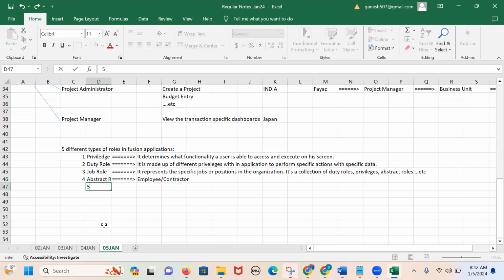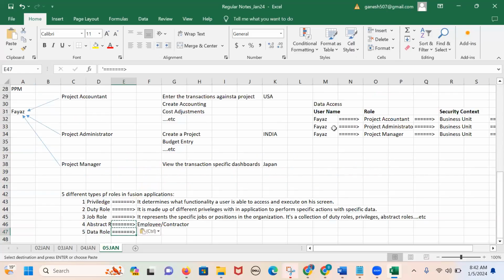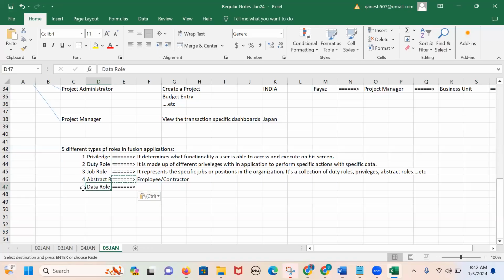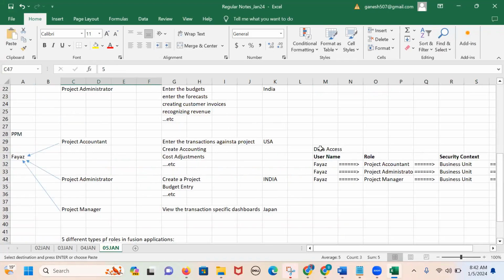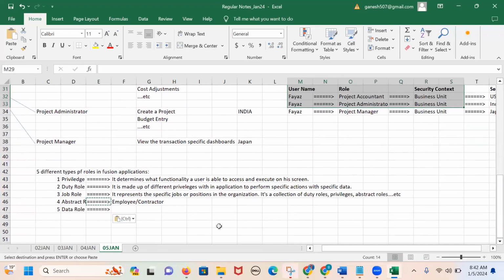And the last one is the data role. Okay, which is not available in the latest versions, which is part of the older versions in the cloud application. At that time there was no concept of data access. Okay, that is the reason they have introduced this. Now they have removed the data role and they have given this concept.